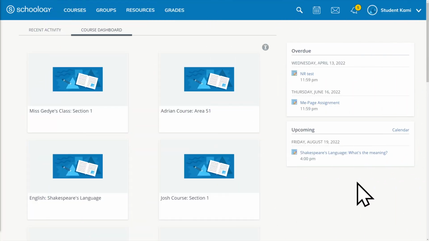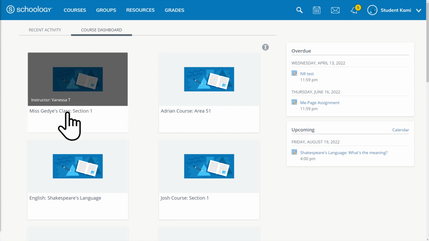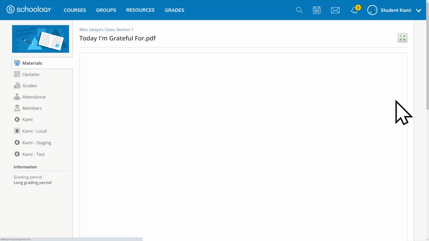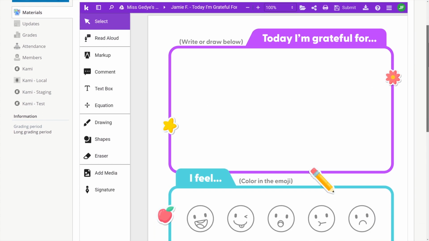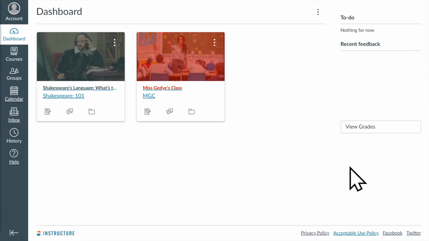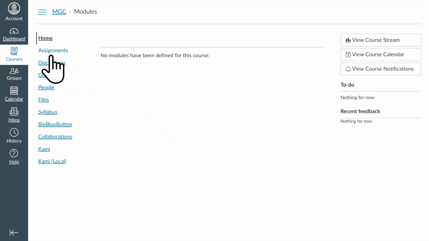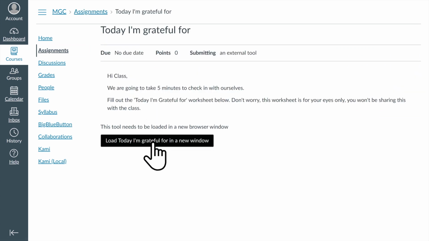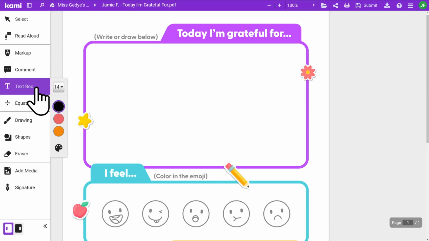To open a Kami assignment in Schoology, go to the course dashboard or courses to select your class. Select the assignment and click on the file to open it in Kami. Now you can start using Kami tools to complete your work. To open a Kami assignment in Canvas, go to Courses to select your class. Then go to Assignments. First, click on the Kami assignment and then load the assignment in a new window. This will open your Canvas assignment in Kami where you can complete your work.